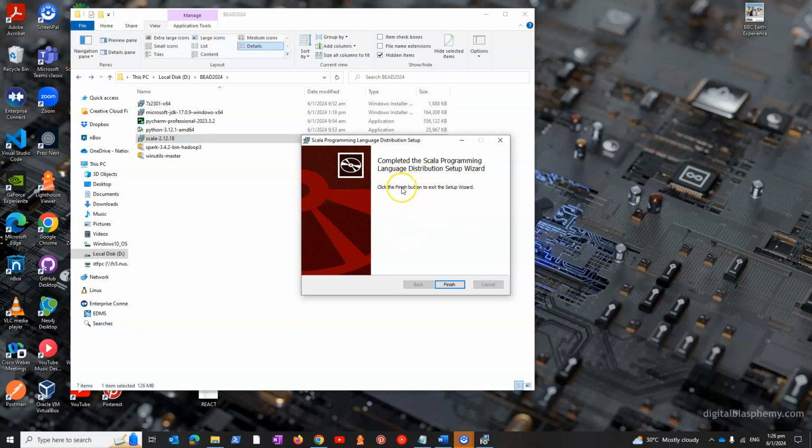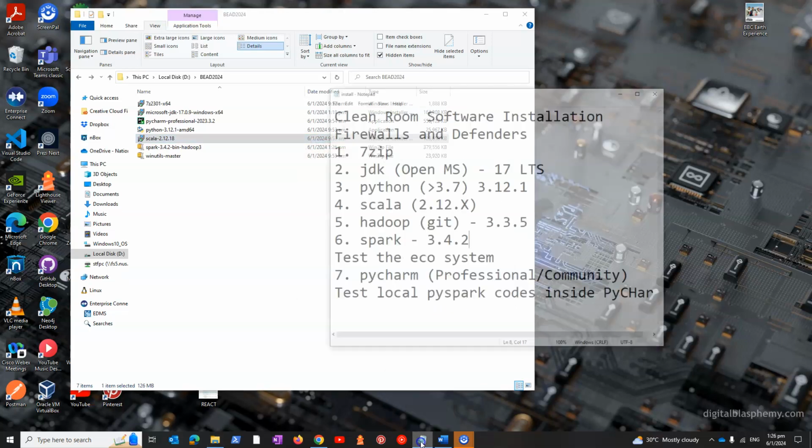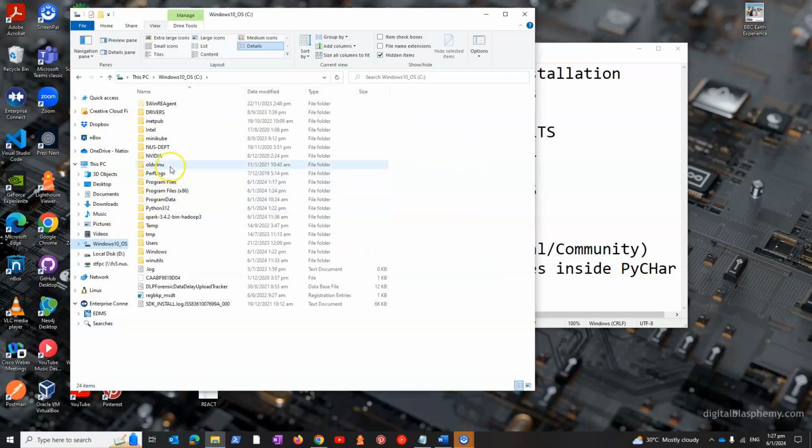So that basically means the basic distribution is okay. So when I say finish, if you come back and take stock of things, we have installed 7-zip, we have installed JDK, we have installed Python, we have installed Scala. So all the 4 MSI stuff. The next thing is to install the Hadoop version and Spark version. Let me see if I have any previous version here. So I have a previous version of Spark, so let me delete that.